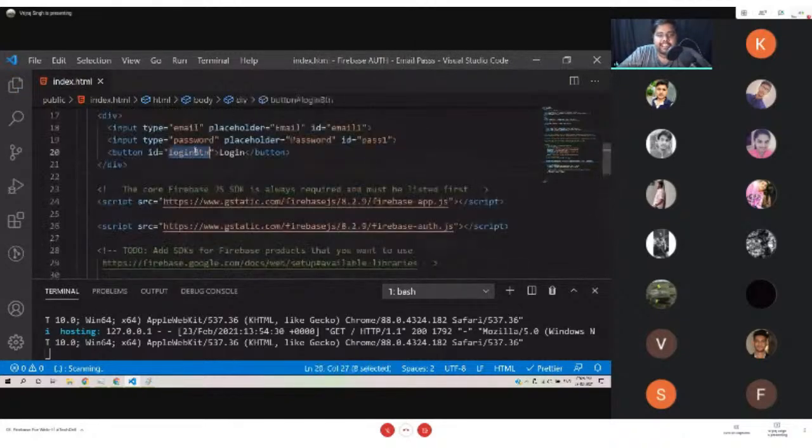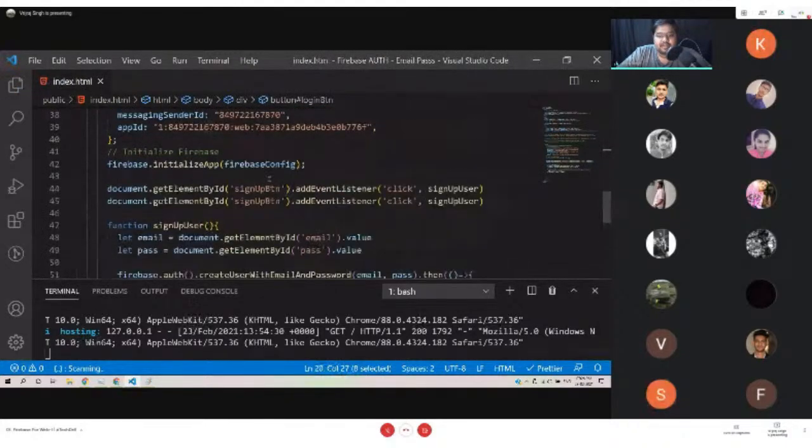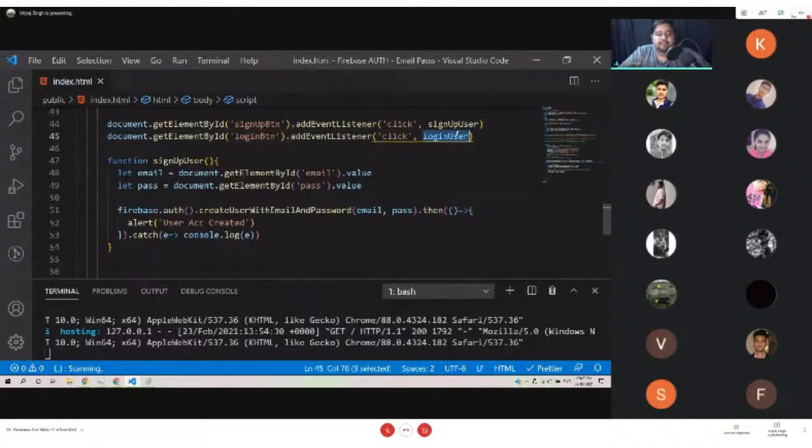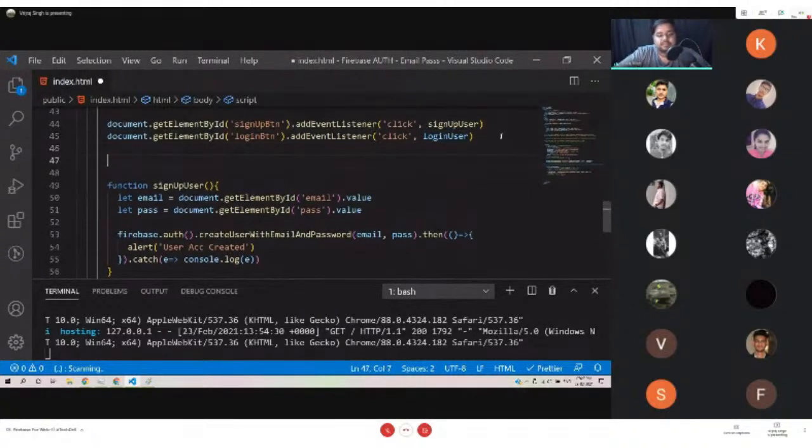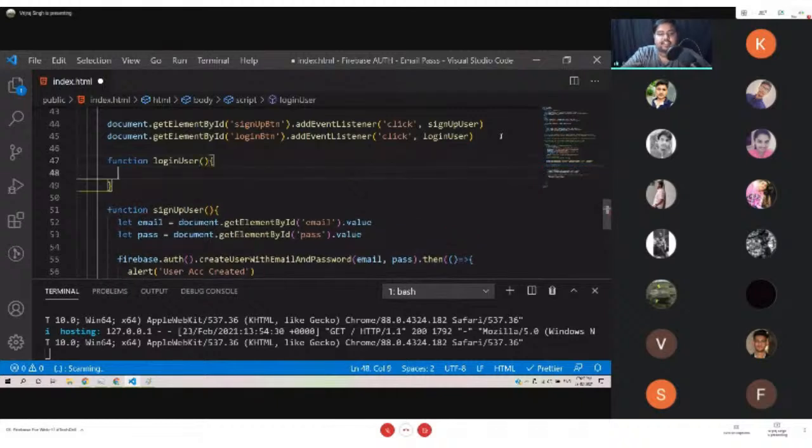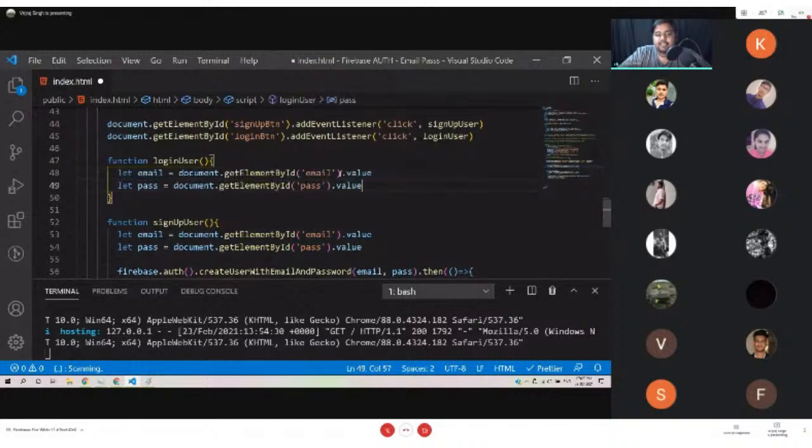So we have ID login button. So I'll just change the ID to login button and just need to call the function name, which is login user. So login user, we have to call this function. So we will create a function login user, and then we have to follow the same step, like we need to collect the value from email and password. So this is the email and password.